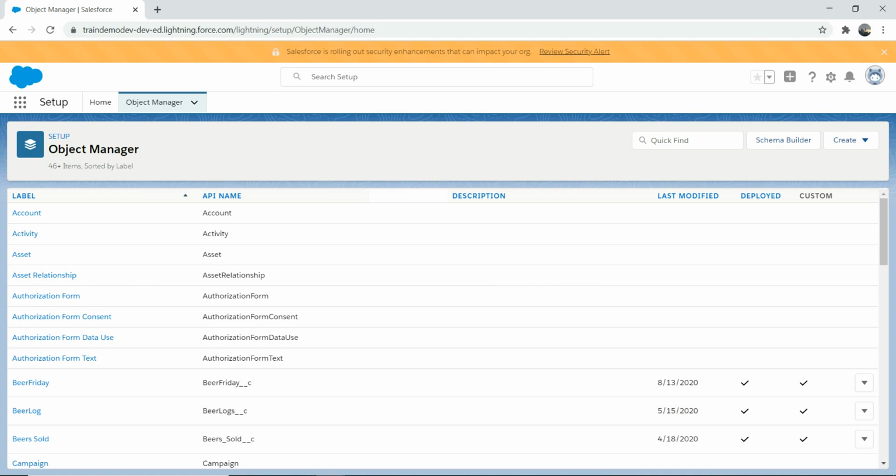So now custom picklists are of two types. One is multi-select, one is single select. Multi-select is when you can choose multiple values from the same picklist, and single select is when you can only pick one value, right?